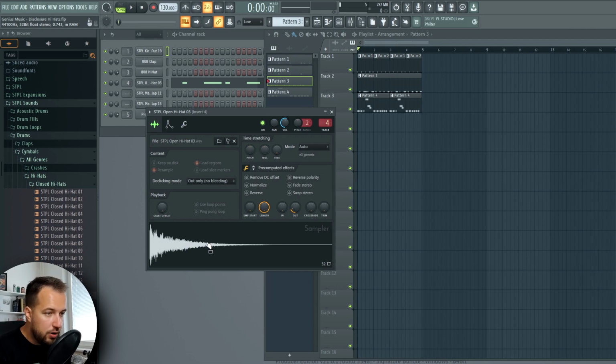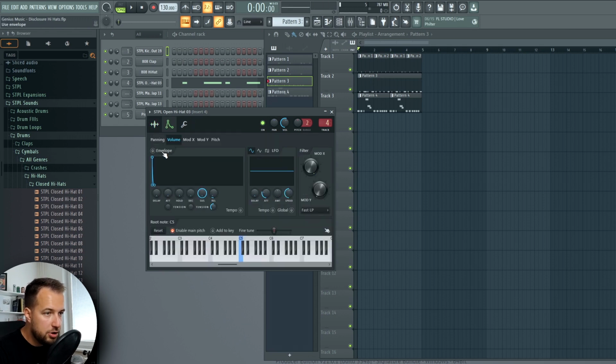Anyways, so choose an open hi-hat that is long and then go to envelope. Make sure to enable the envelope and lower everything except the sustain, which should be all the way up, and a little bit of the release as well, so we have more natural decay. Now, if you do that, when you press the hi-hat for a short period of time, it will play for a short amount of time, and when you hold it, it will play for a longer time.